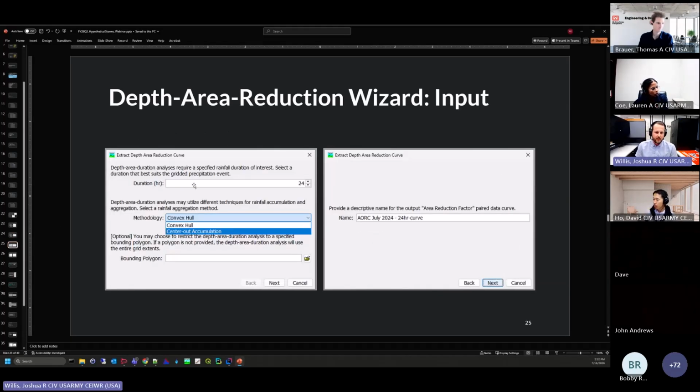That will launch a two-step wizard. In the first step, you choose your critical duration. The tool that David showed for the temporal pattern extractor handles long continuous simulation data very well. This tool here is more designed for single events. You could use it on a gridded data set that spans many, many years. It'll just take some time, so you'll have to be patient.